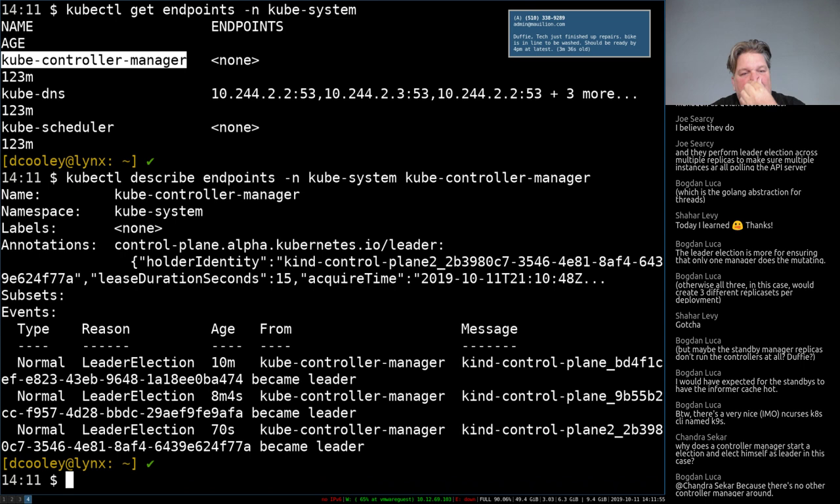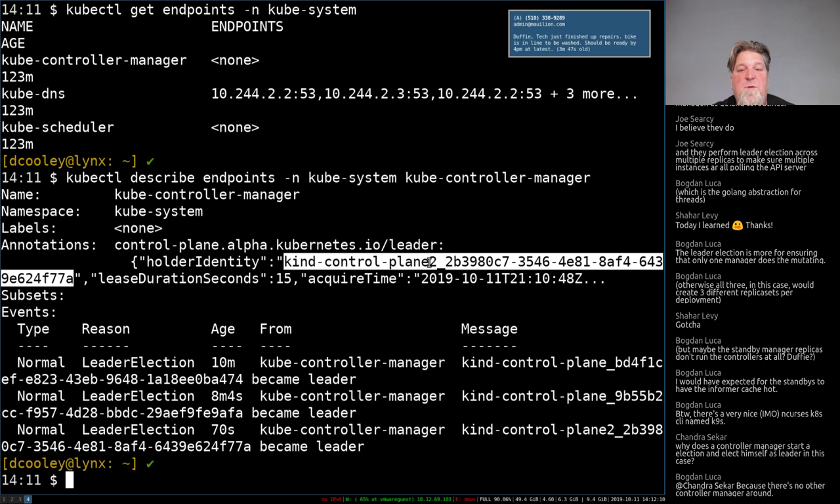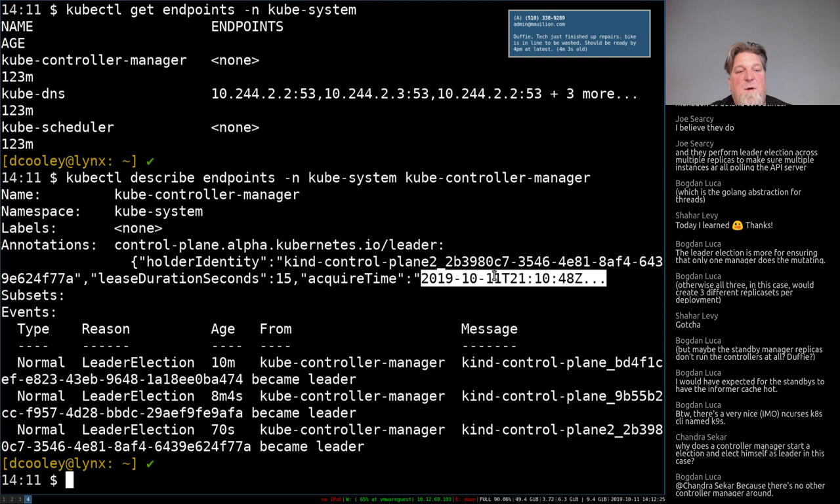And inside of here, we have some annotations, and in that annotation we can see the holder identity. So we know that right now kind control plane 2 is the current leader for the kube controller manager process, which we know to be true. We see that the lease duration is 15 seconds and that the acquired time or the check-in time was... actually, I want to see more of this, so I'll do -o.